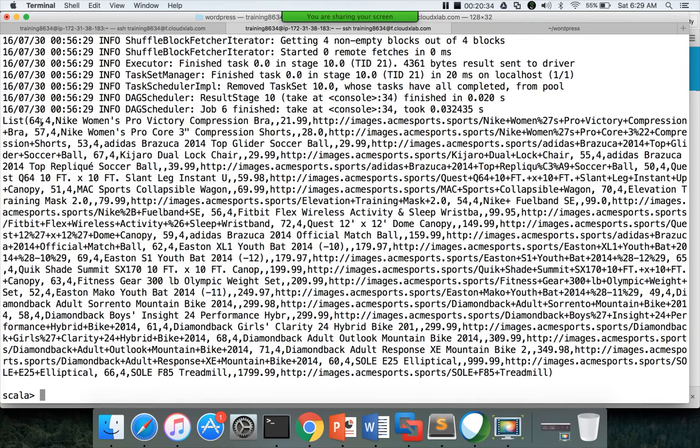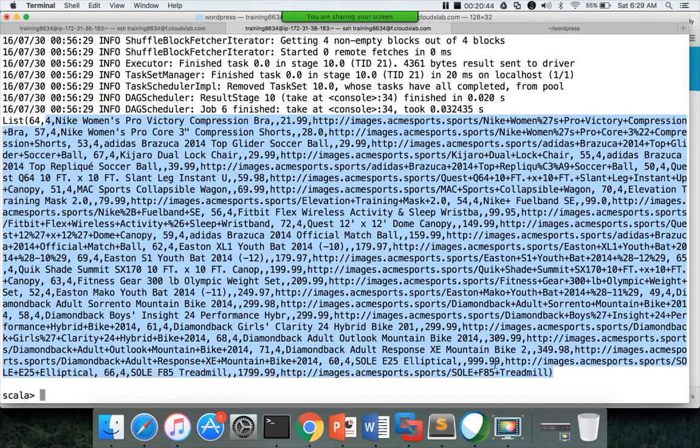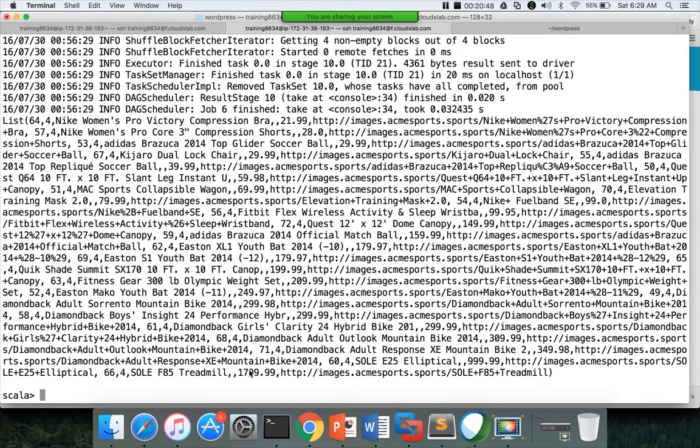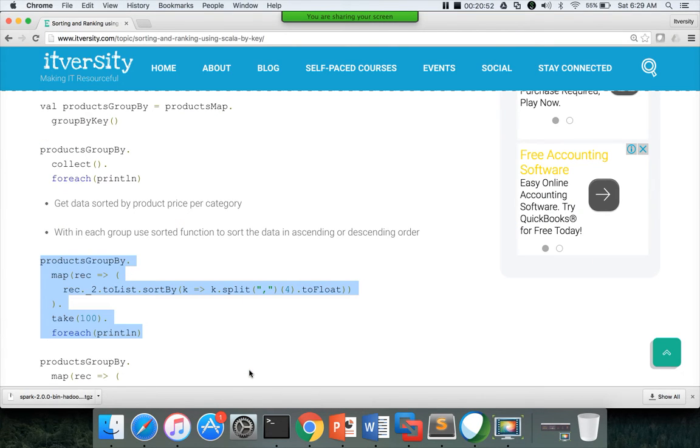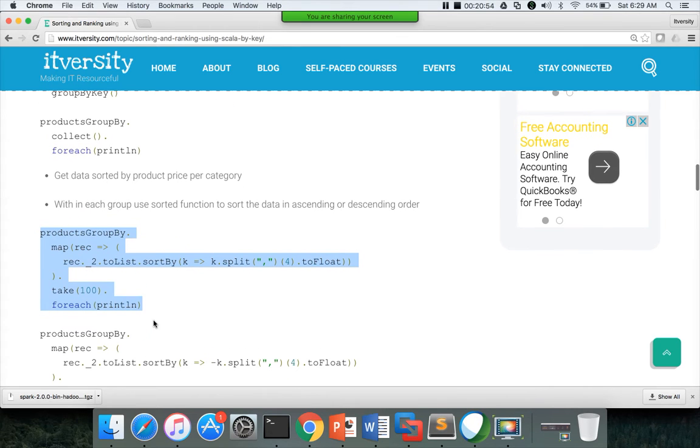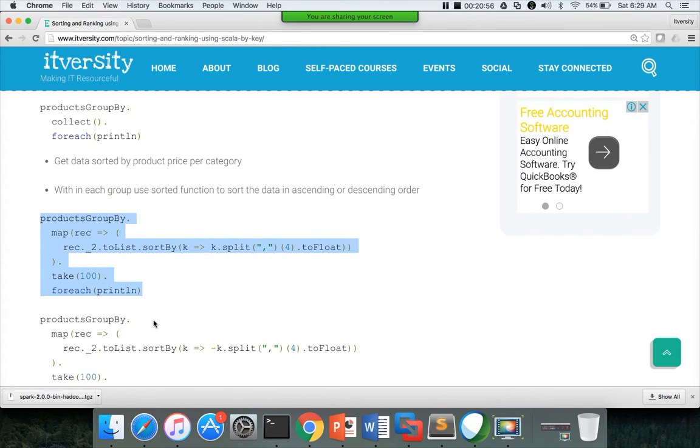So now you can see that it has created a list. This is the category ID, and within the category ID, data is sorted in ascending order. You can see the last item is 999.99 or 1799.99, which is the costliest item here. So this is how you can apply group by key and then perform the sorting operations on the data.